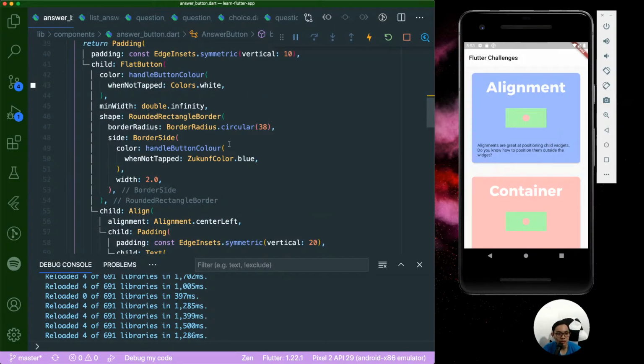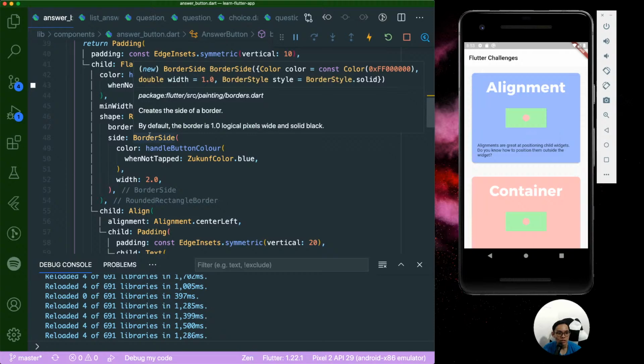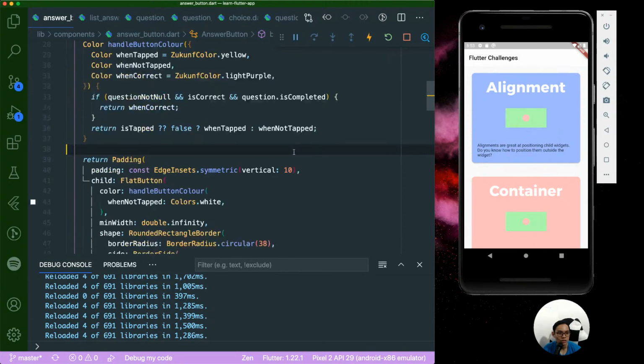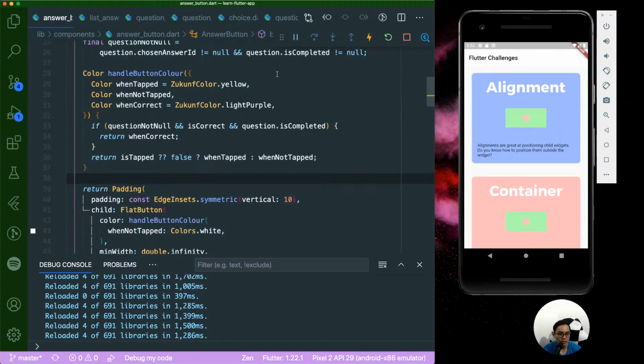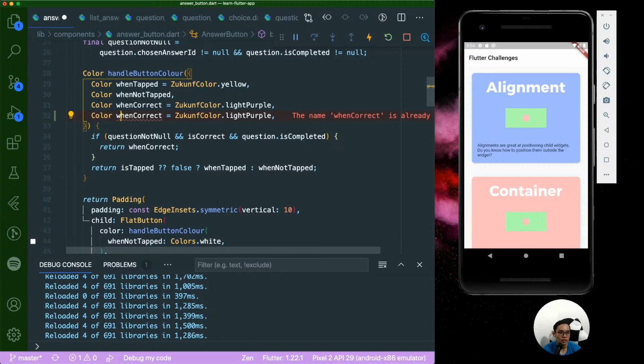So when it's completed, the border side, so when correct should be light purple. So for the rest of the buttons, when it's completed, okay. So let's do another one. When completed, then this should be white. So let's put these colors, and then let's put this as white, right?